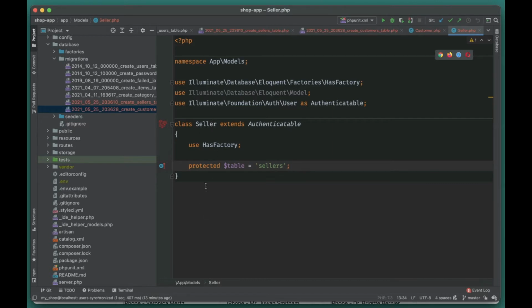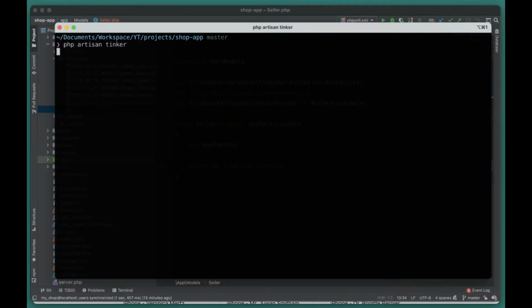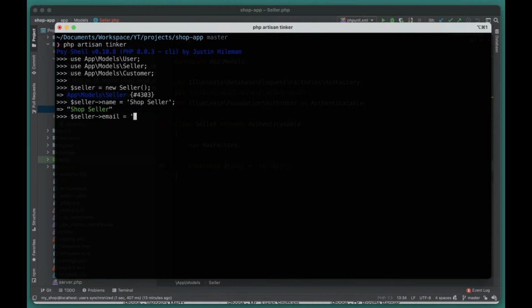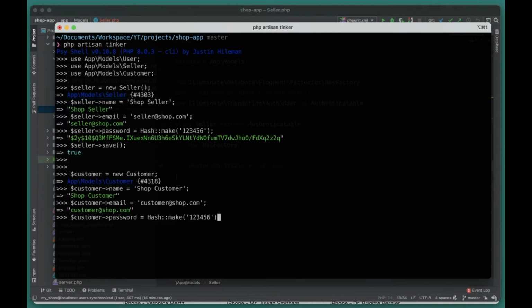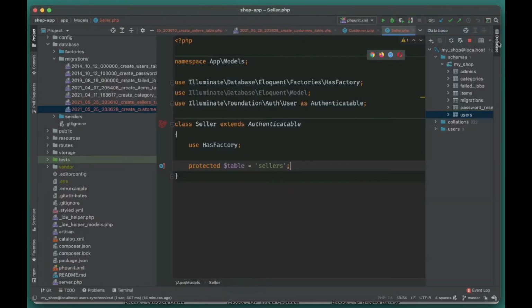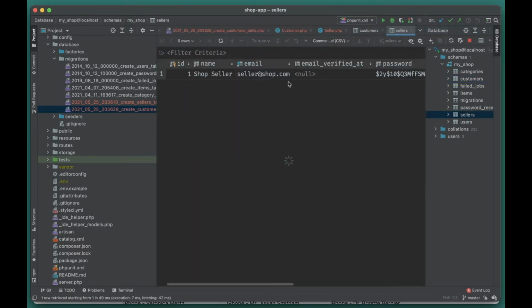Let's now add two users, one seller and one customer. We'll import these classes. First of all, we will create a seller. We'll hash the password here, and lastly we'll save the seller. I will do the same for the customer as well. Now let's check in the database that we got our seller and customer. So we have one customer, and similarly let's check for the seller. Yes, we have the seller.